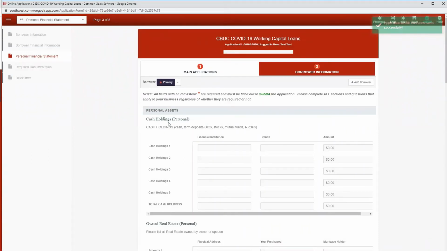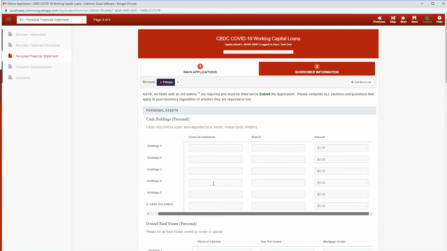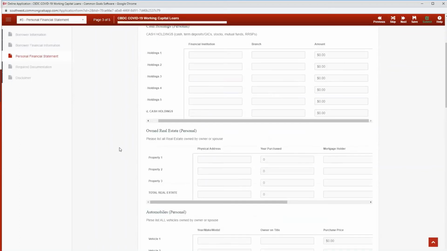So personal assets, any cash holdings that you currently have right now, you do need to list out. So cash holdings being any cash, any term deposits or GICs, any stocks, mutual funds, or RRSPs. So you'll see some sections here, cash holdings 1, 2, 3, 4, and 5. Please include the financial institution that these cash holdings are within, branch, and the amount of those cash holdings.